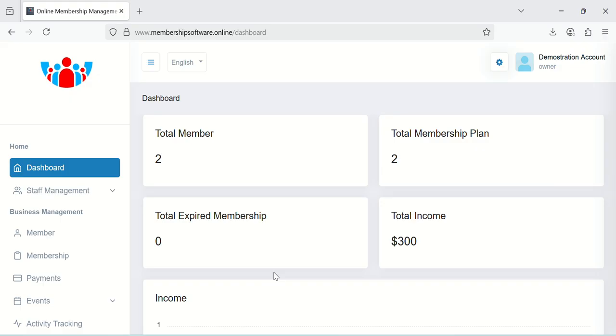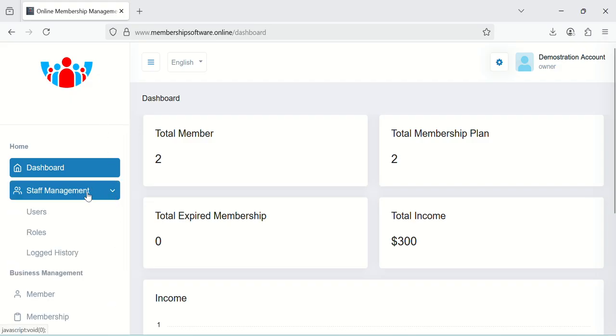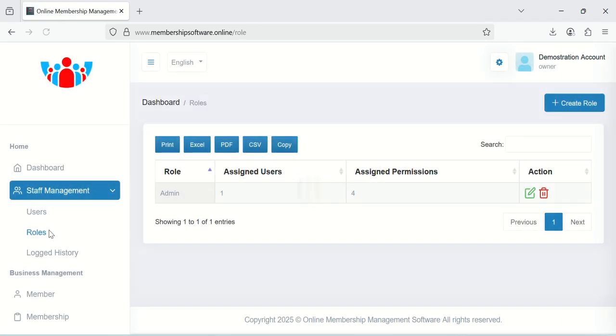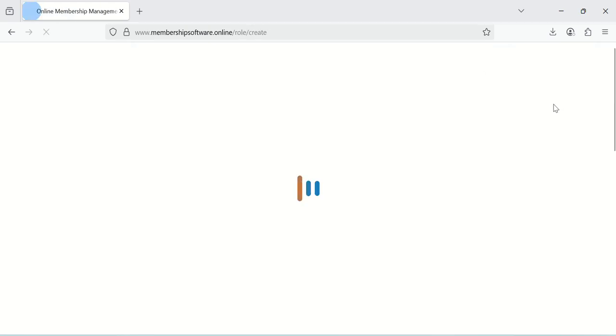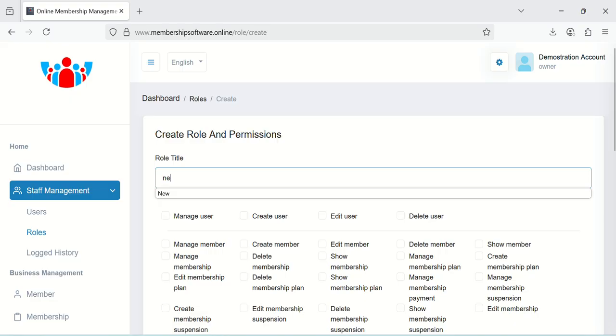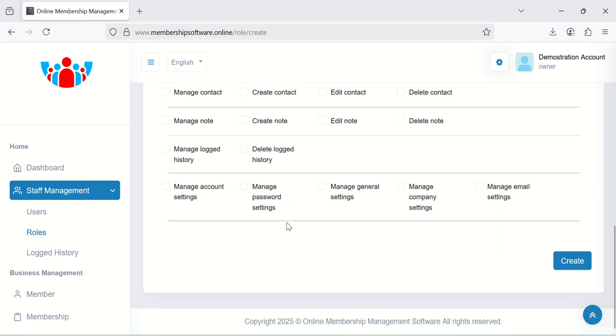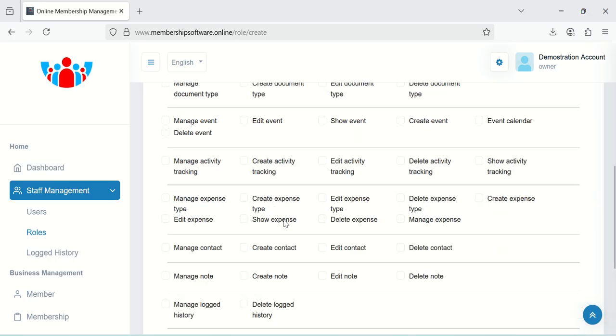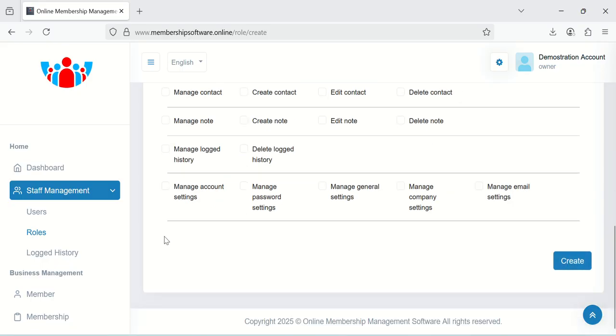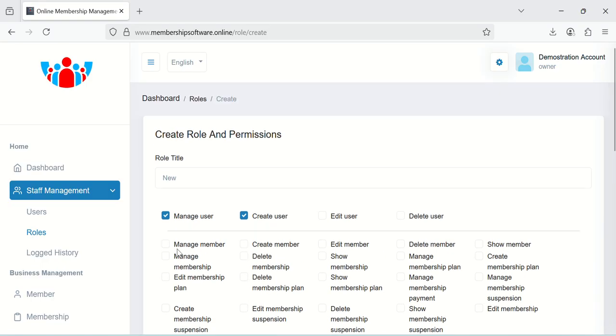Creating roles. This is where you create the roles to be assigned to the system users. From the main window, click Staff Management, then Roles. Click Create Role. Type the role title. Select from the 4 main roles what roles you want to assign to the title mentioned above. From the drop-down list in each of the 4 main roles, select the specific roles assigned to the title mentioned above. Click Create. Repeat the cycle for the other roles.